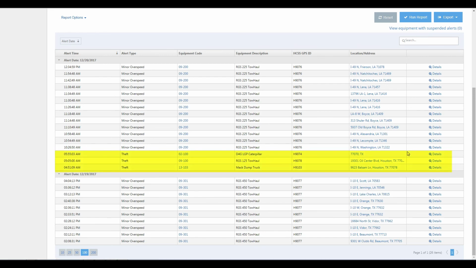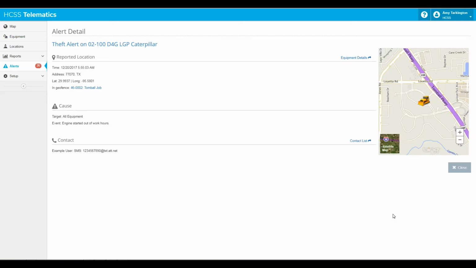So let's click on the detail of the theft alert that happened to the Caterpillar here. So we see that the Caterpillar was stolen at 5:55 a.m. And I'm guessing that this was reported because you set your normal working hour to start at 6 a.m. But it's still a good idea at this point to contact the operator for the Caterpillar to make sure that nothing happened.